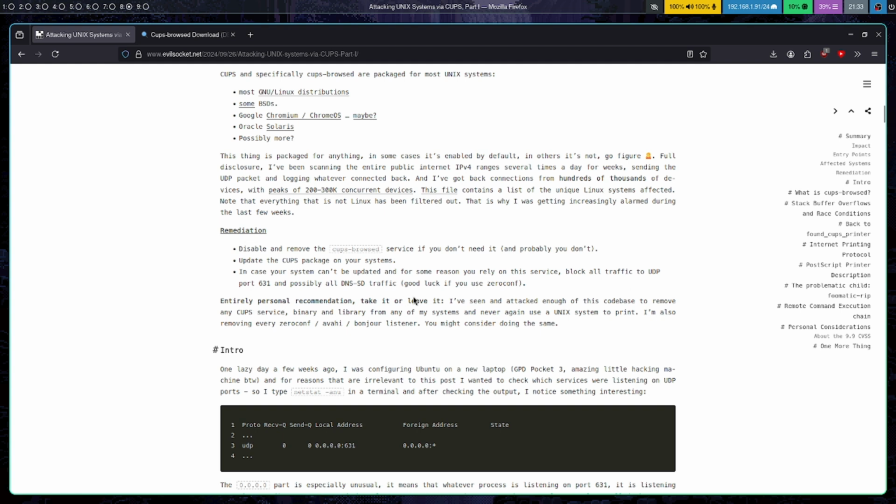And then here's his personal recommendation. I've seen and attacked enough of this code base to remove any CUPS service, binary, and library from any of my systems and never again use a Unix system to print. I'm also removing every zeroconf, Avahi, and Bonjour listener. You might consider doing the same.